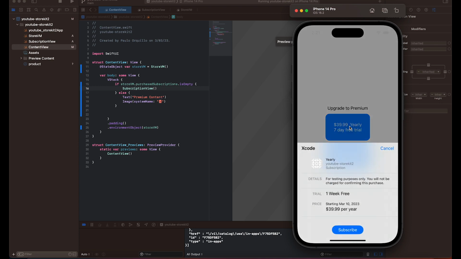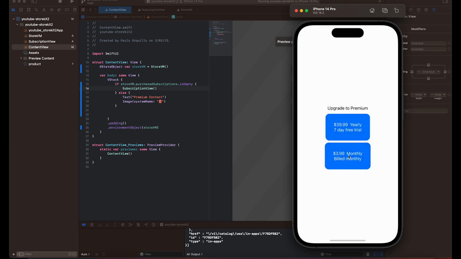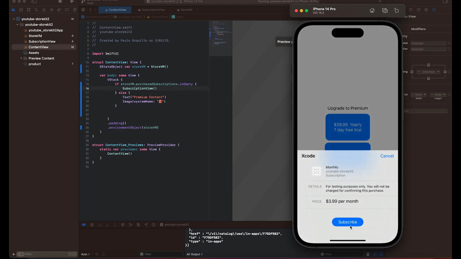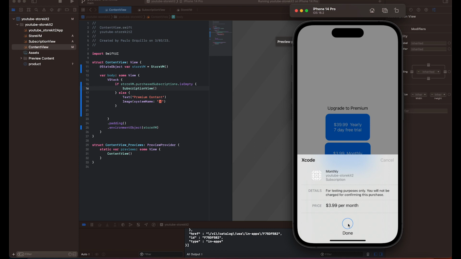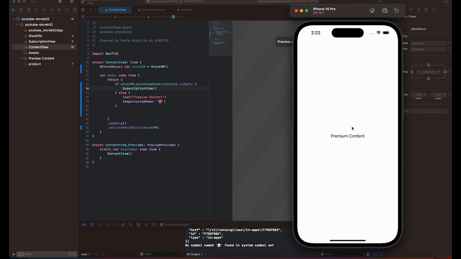Now if I click here, I'll get this prompt, and same thing here, I'll get this prompt. So if I subscribe to the monthly, just to check, now I have access to the premium content. So that's how you configure it.